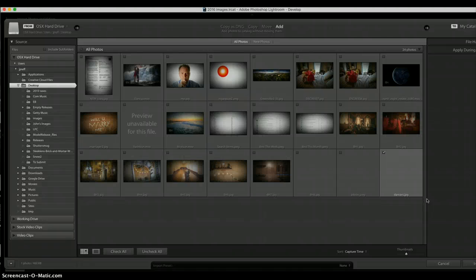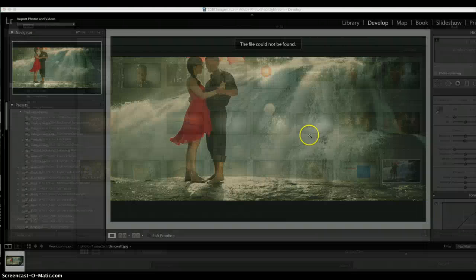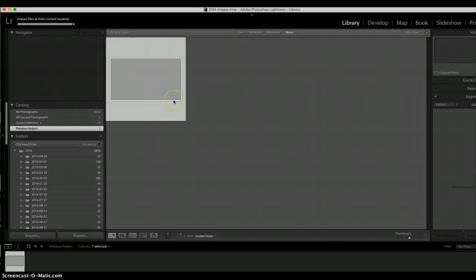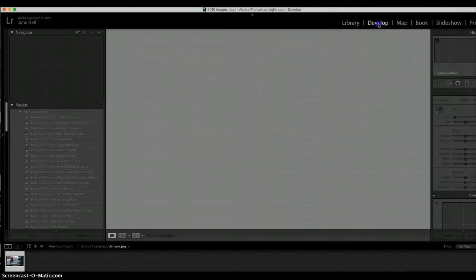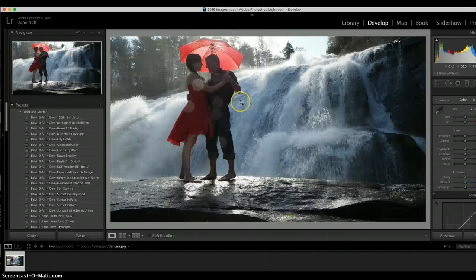As this opens up, I've got Dancers there. I'm going to hit Import, and here we go. Now I'm going to double click. I like to make it big, and I'm going to go to Develop. All right, here we are in Lightroom.